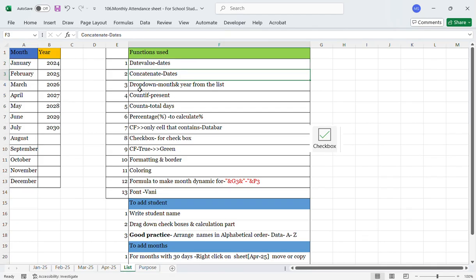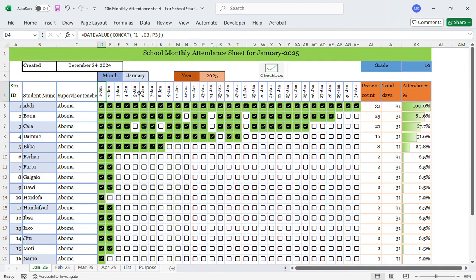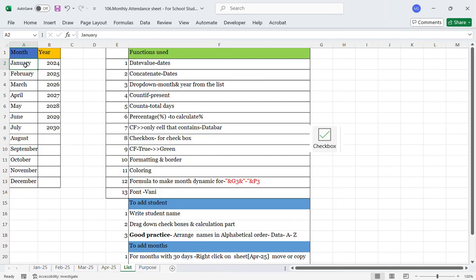Then drop down months for months and the year. So we simply select the months and the year from this drop down menu. For that we have used a drop down from the list here. Here are the months and here are the year. We have used from January to December and for the year 2024 to 2030.